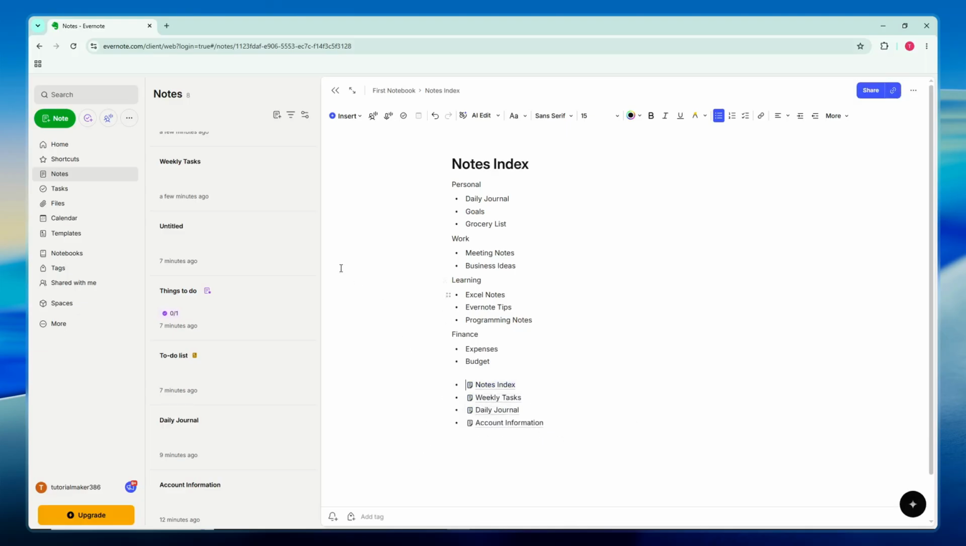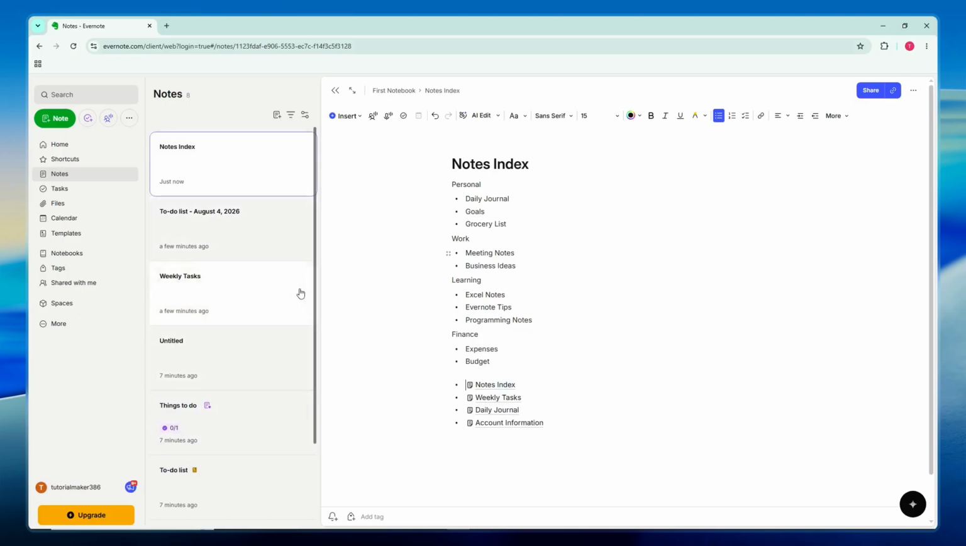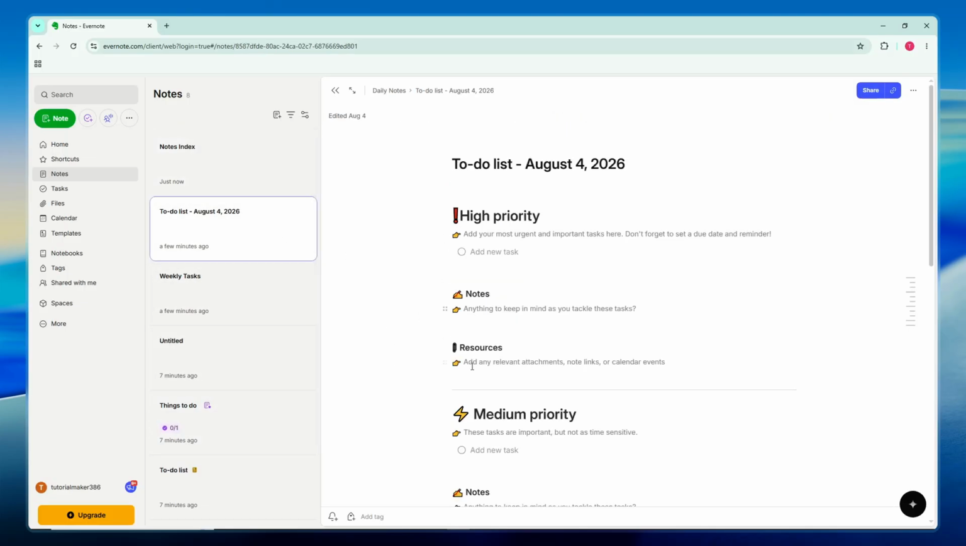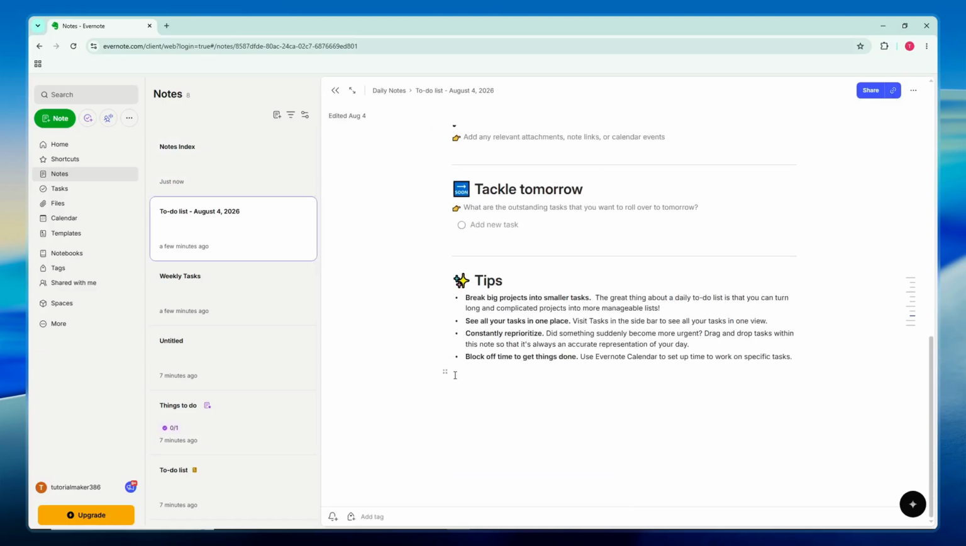Alternatively, if you only want to add a specific note to your table of contents, there's another method you can use. In the left panel, click on the note you want to work with to open it. Next, click anywhere within the note where you'd like to insert the table of contents. This action will open up the toolbar at the top of your screen, giving you access to various editing options.